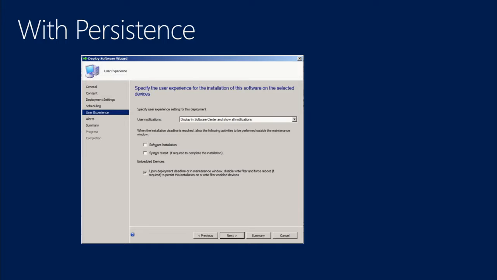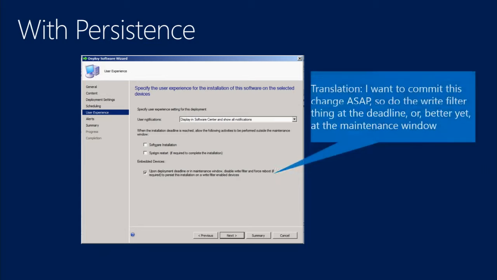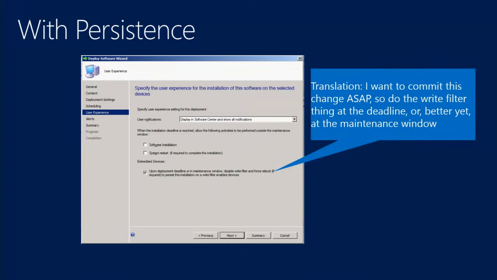So what happened was we added the last checkbox at the bottom of the screen. It's a bunch of words there, but essentially what that means is I want to commit this change ASAP. So do the write filter magic at the deadline, or better yet, at the maintenance window. If I know there's a maintenance window, just wait until the maintenance window. But I want to commit this as soon as possible. That's what that means, all right?